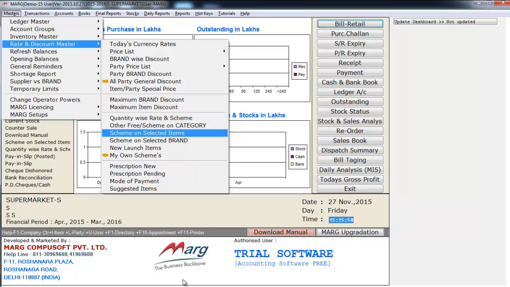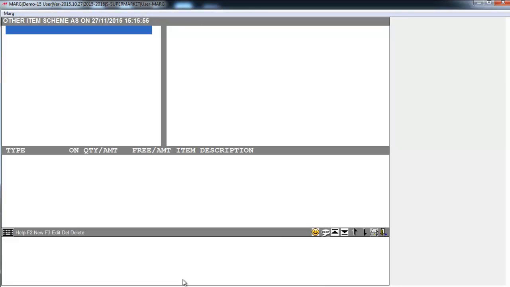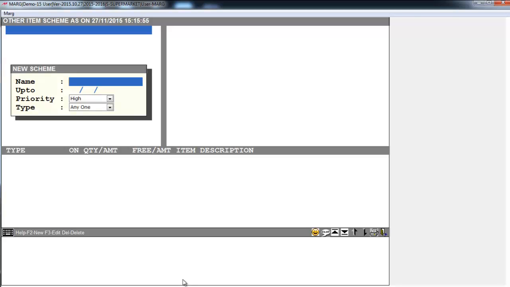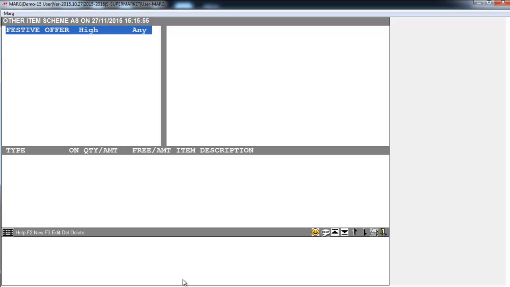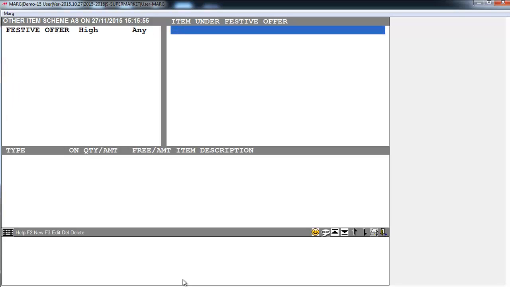Now we will select scheme on selected items. Press enter. Then you will see the window of new scheme will appear. Then we'll press enter to create a scheme. Then you can define any name here like festival offer or festive offer. You can define the date till which the scheme will be valid. Then you'll press enter. Enter. Then you will see item under festive offer.